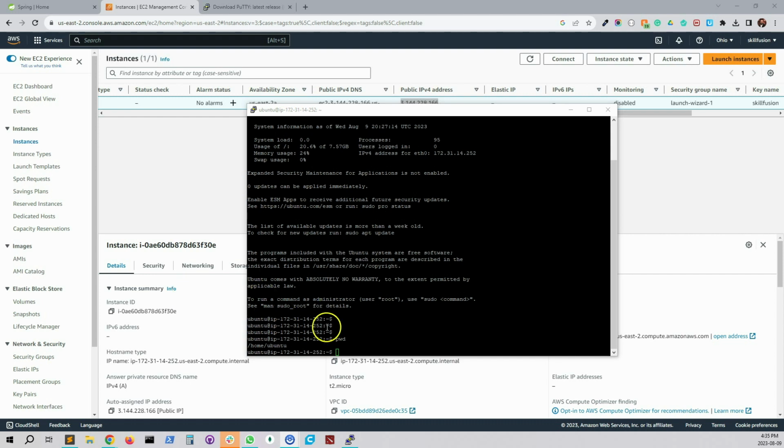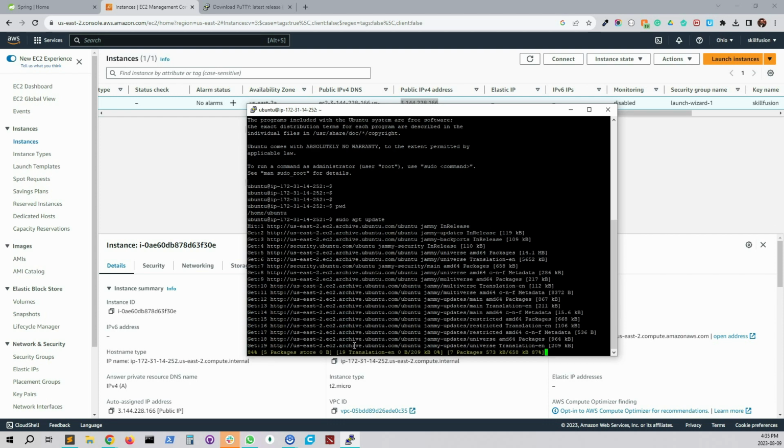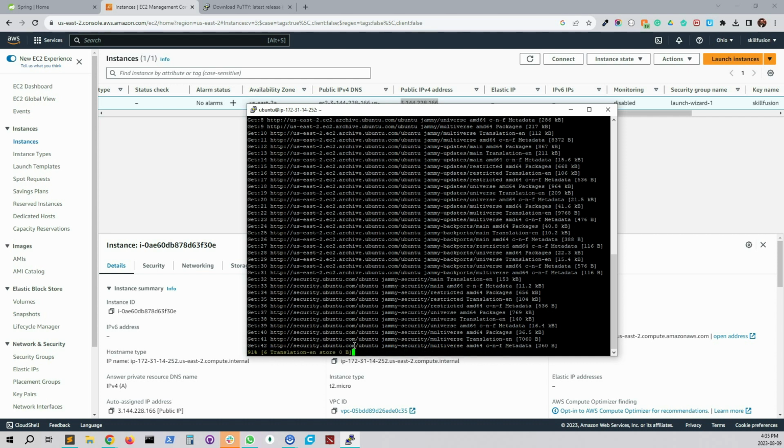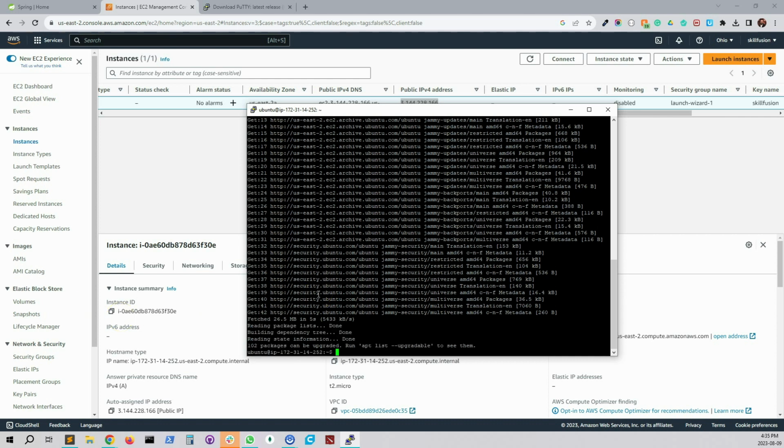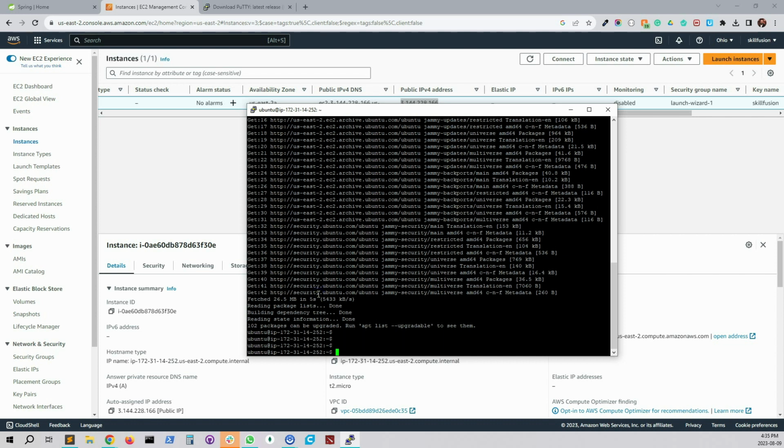To install the JDK, Java, we have to run some commands. The first one would be sudo apt update, to update the packages. And then we're going to install OpenJDK 17. Okay, so the packages are updated.